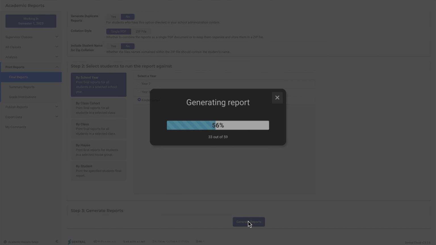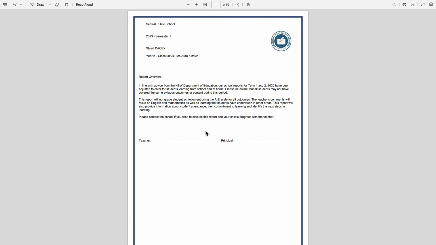Now, this is just a sample, and the report template for your school can be configured to meet your school's requirements.